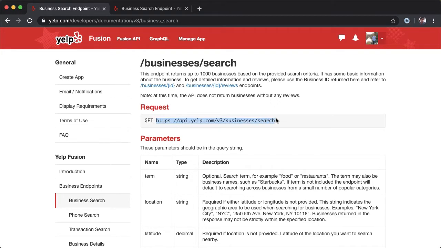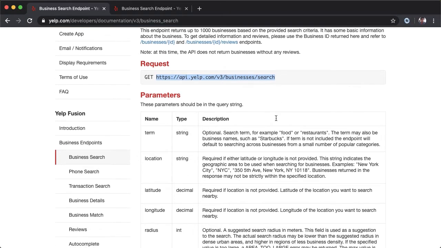Along with the URL, you also need to pass in certain parameters. For this endpoint, we're going to pass in something called a term, which is of type string. It says this is optional, but this is a search term, for example, food or restaurants. In our example, we're going to be passing in avocado toast here. And one more parameter that we're going to provide is location. Again, the type of this is a string. Because we're not going to be passing in a latitude and longitude, location will be required. And we're going to be passing in New York.